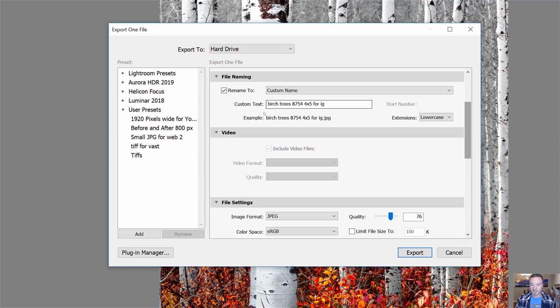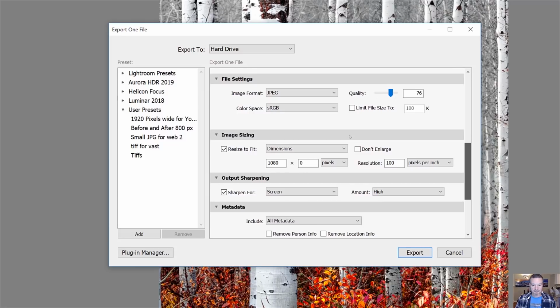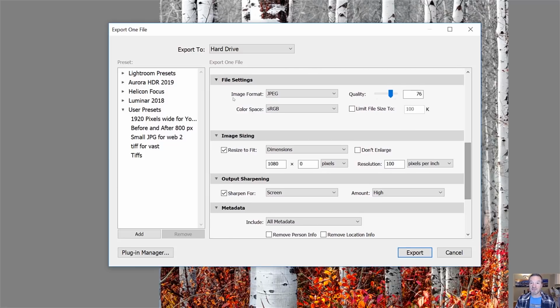Then the next number, 4x5, that's the aspect ratio. And I have an annotation here that says 4IG for Instagram. So I know clearly what this photo is for. Scroll down to the file settings. Super important. We want to export for Instagram using a JPEG, not these other options.